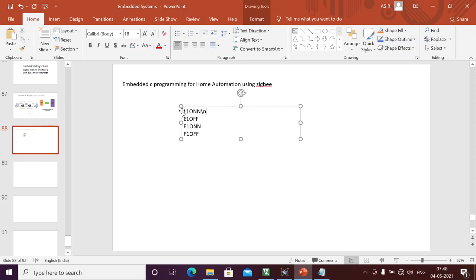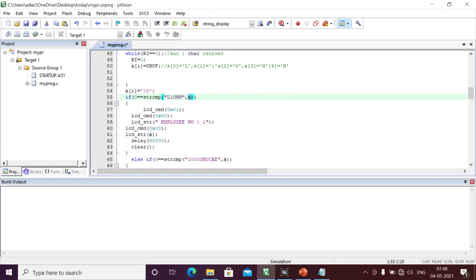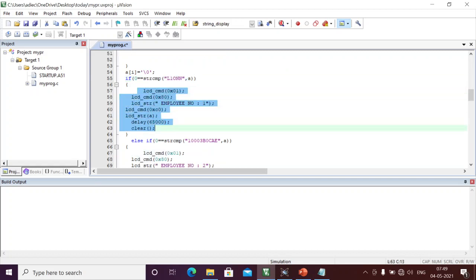This is the way. If I receive this data, L1 on, these 5 characters, I am adding one null character at the end so that it will be treated as a string. At the end I am comparing the received data with the already stored data. L1 on, I know what is the command for the light one on. That's why I stored here L1 on, and whatever the received data, if both are the same, it is equal to 0. String comparison, if both the strings are equal, then it will give the result 0. 0 double equal to 0, the condition is true. Then we are going to enter inside the loop, and here I am going to display the required text, light one on.